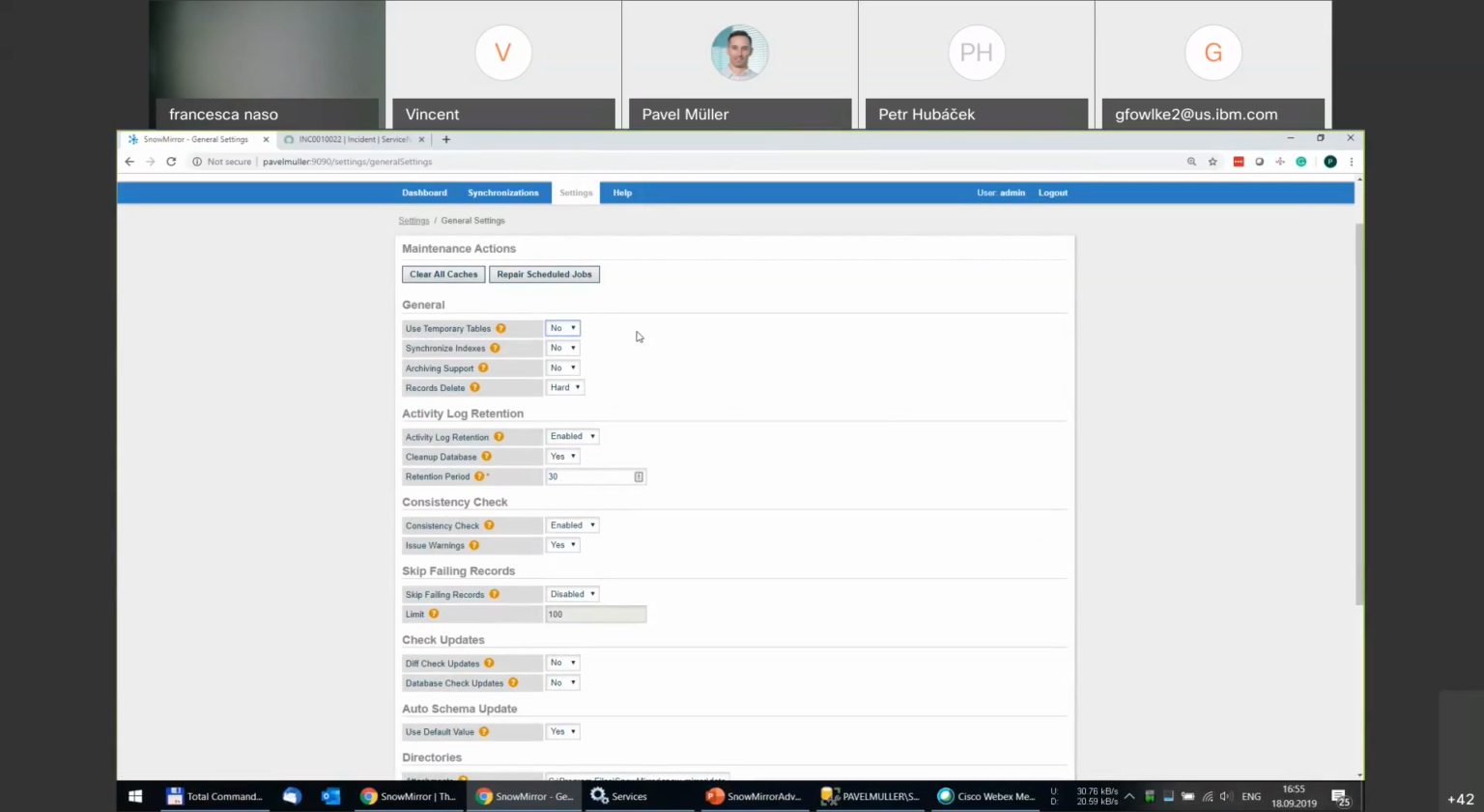You can enable the temporary tables for full loads, and enable index replication. Of course, this is a bit expensive because SnowMirror has to check additional metadata from ServiceNow. For those of you that want to use the AR underscore tables in ServiceNow, the archiving tables, you have to enable this support. Soft delete setting.